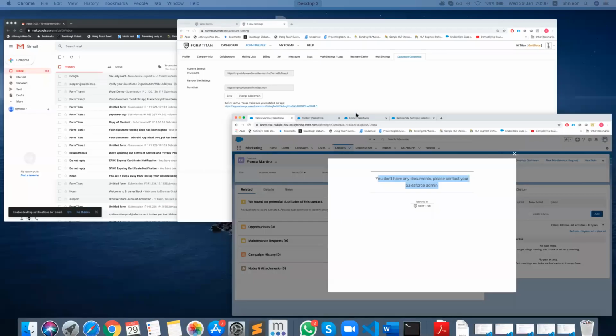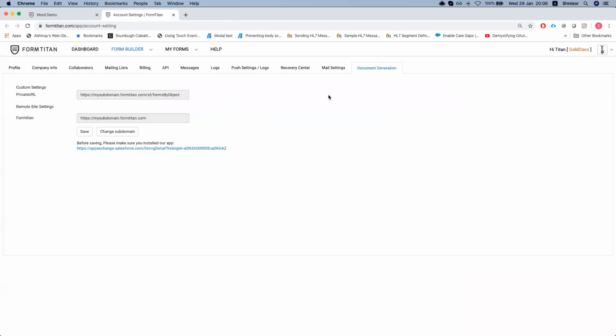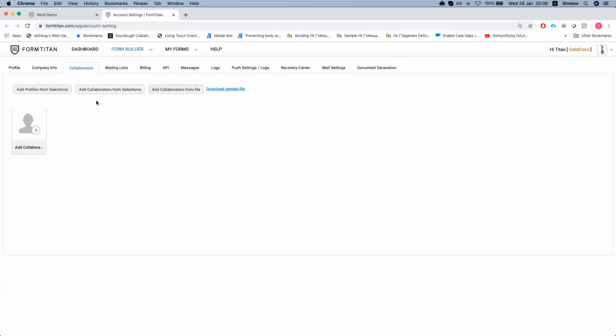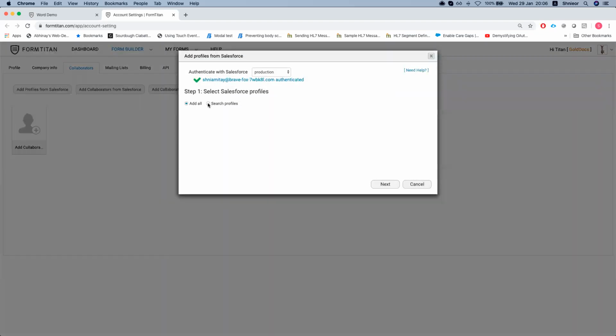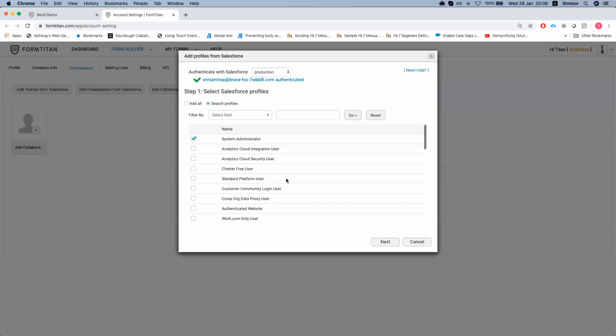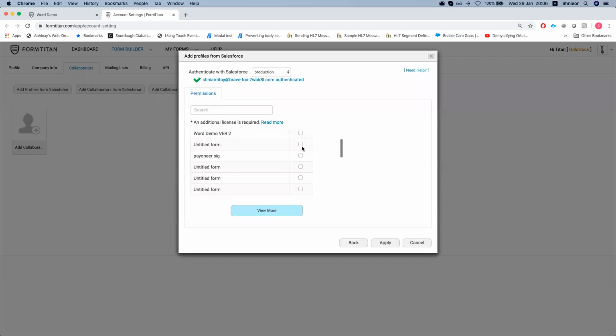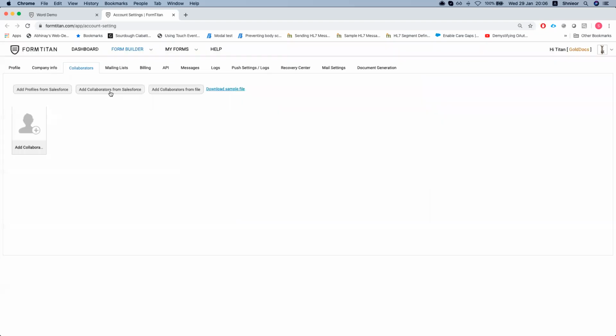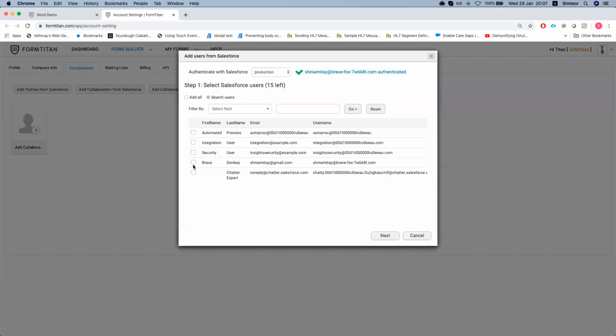The reason for this is that in Titan, we give you full control over your Salesforce integration, which means you can dictate which users can view what templates. There are a couple of ways of doing it. You can add a whole profile to a document. So you can select a profile, let's say system administrator, then hit next and select what users under that profile will be able to see what document. Another way is to add collaborators from Salesforce, which is what I will do now.